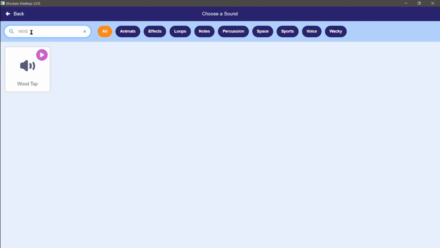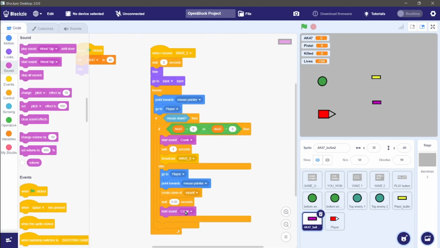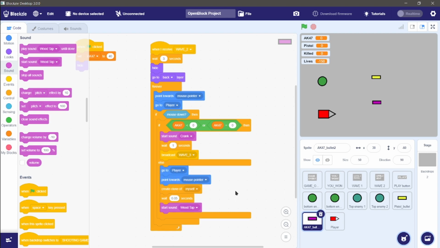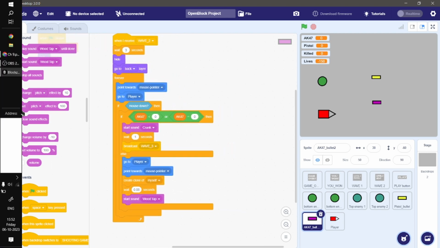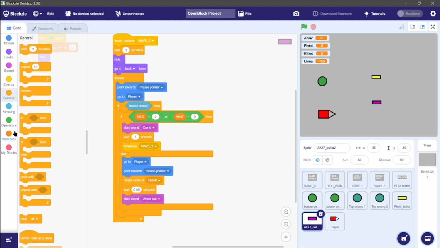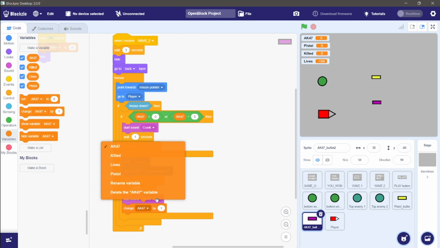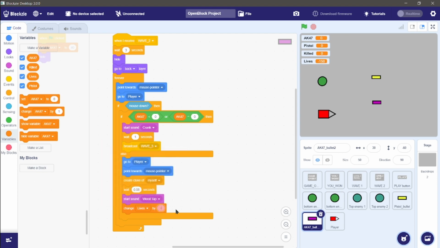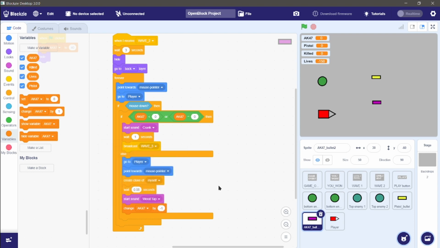which is also tap. The other sound is when the enemy is touching the player. Then the total lives of player would be decreased. Total lives of player would be decreased by 1. So we are adding minus 1, sorry. The total AK-47 will be decreased.